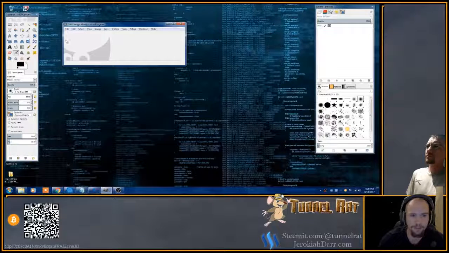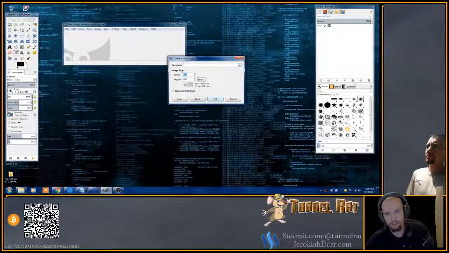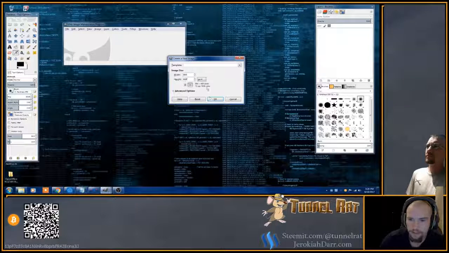Make sure you open up GIMP. You want to create a new image. And we're going to make this kind of big actually. We'll go with 800 by 600. It's not huge, but it gives us a nice palette to work with.